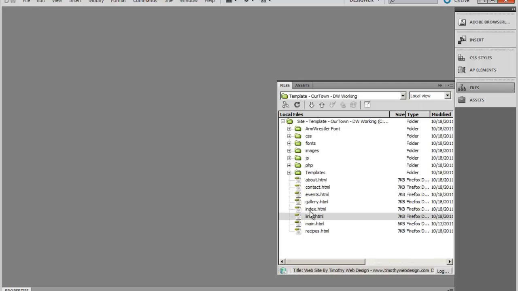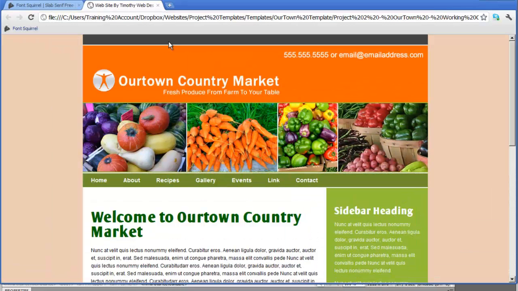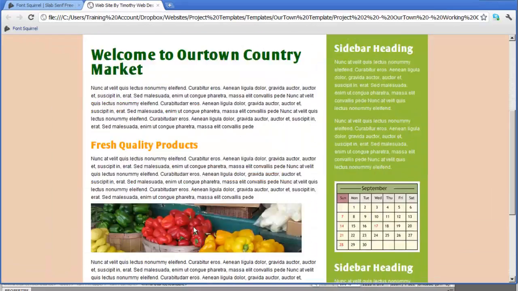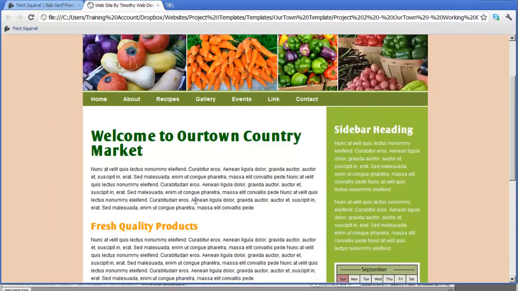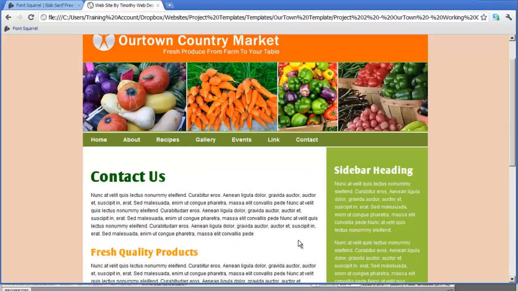And now I'll go ahead and open up the index page, and let's preview this in a browser and see how it works. And there is our main page. When I hit about, we go to that page, gallery, recipes, events, links, contact us.